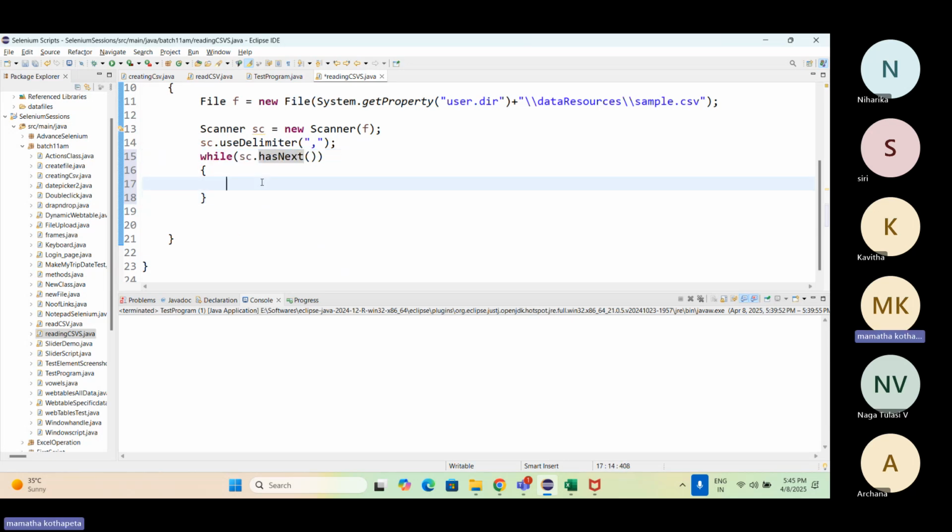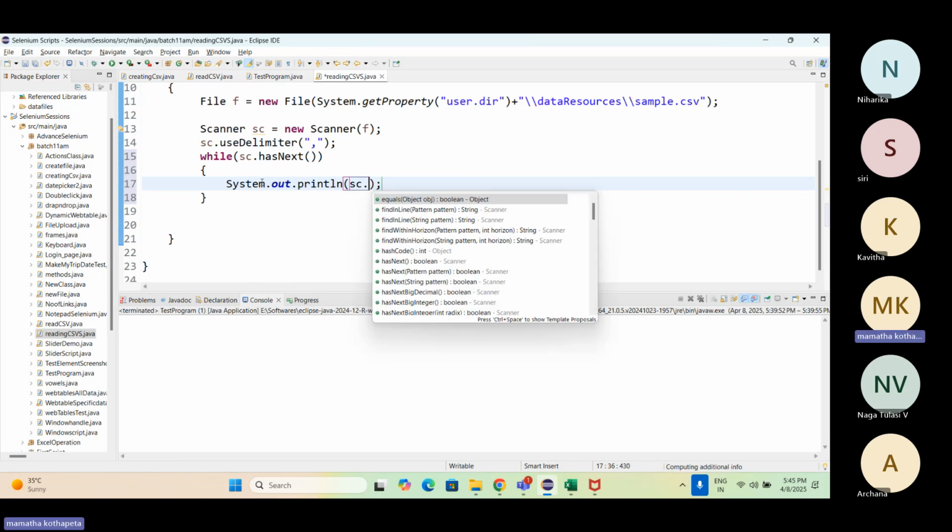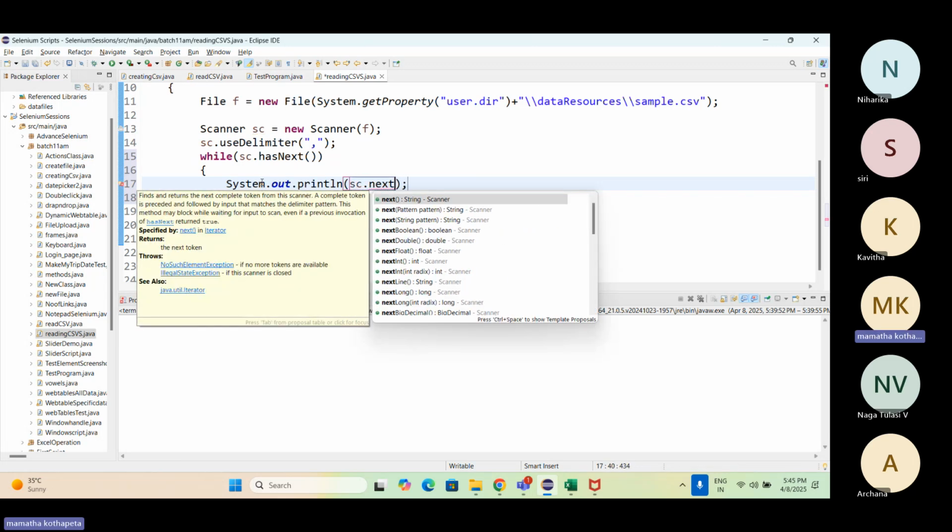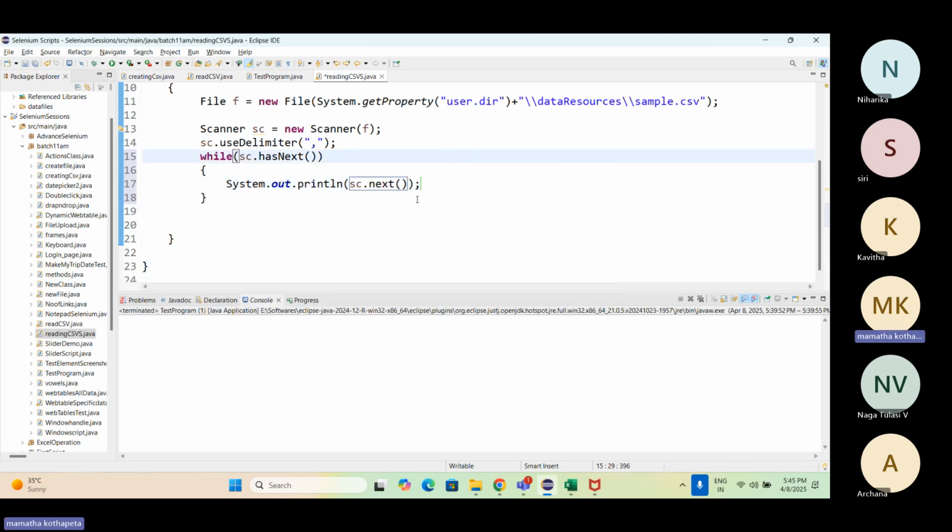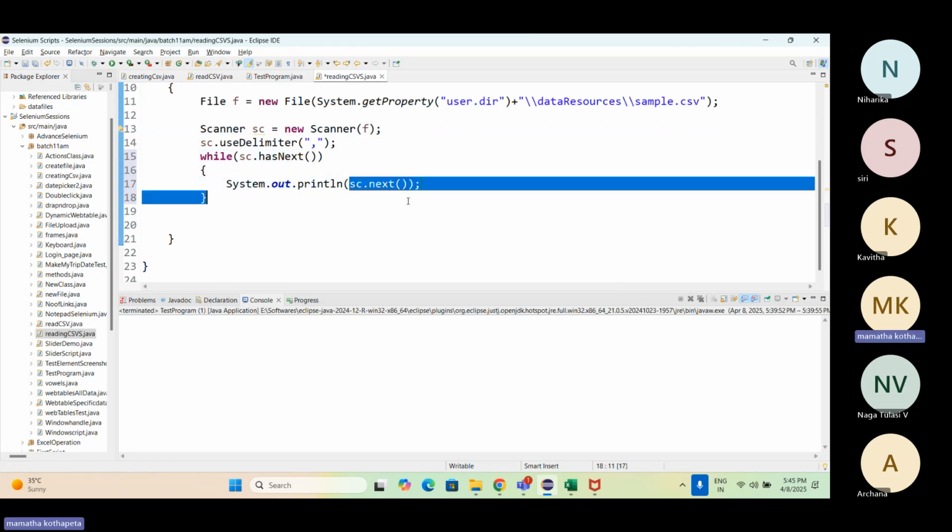Now what I'll do, I'll straight away just go space, sc.next. We know sc.next, the scanner class. We saw that, right? It will pick up the data every time. It picks up the data and saves it into sc, and it asks for the next data.